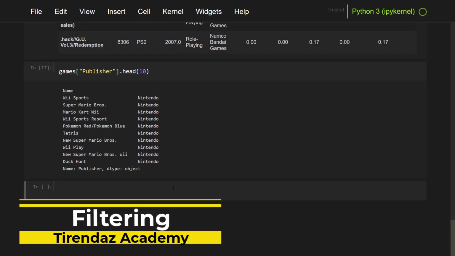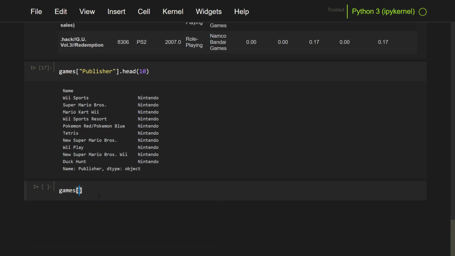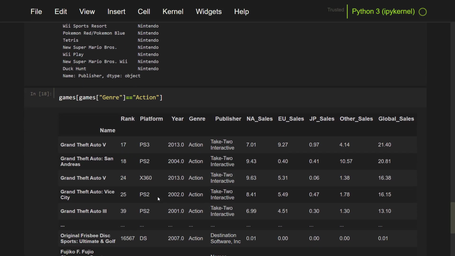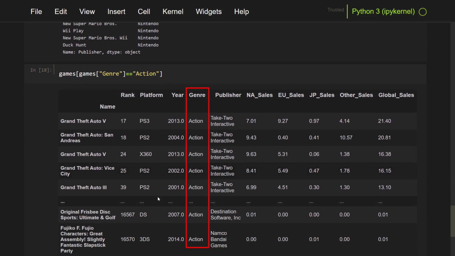Sometimes you may want to filter rows. For example, let's see the games that are action. To do this, games, square brackets, again games, square brackets, genre, equal, action. As you can see, action games are written on the screen.